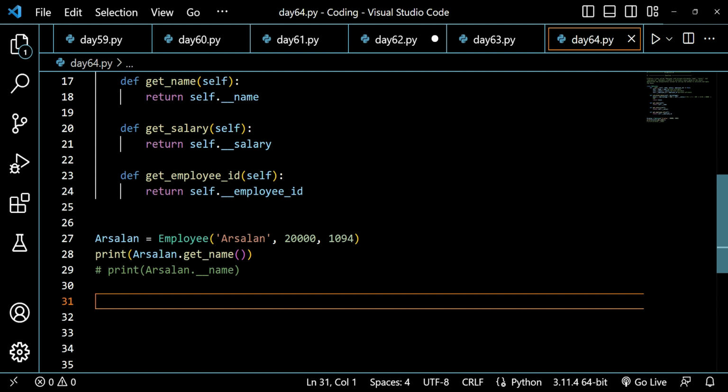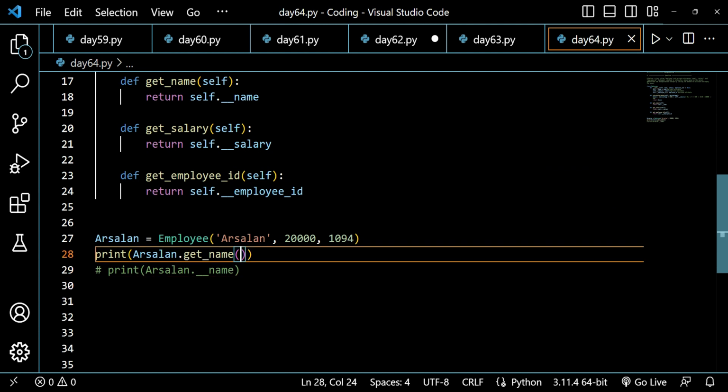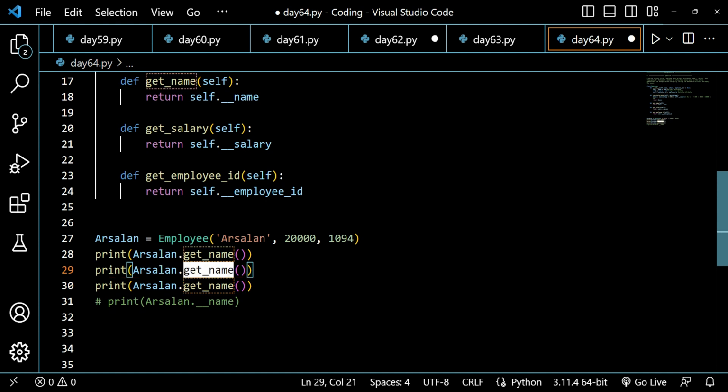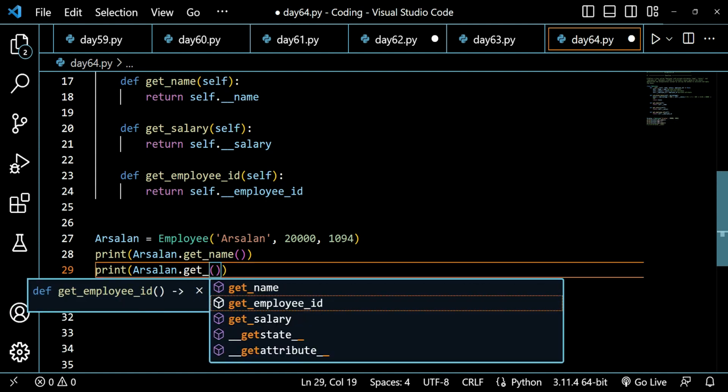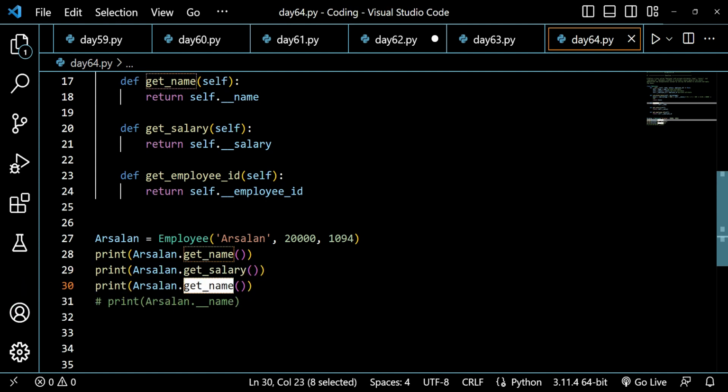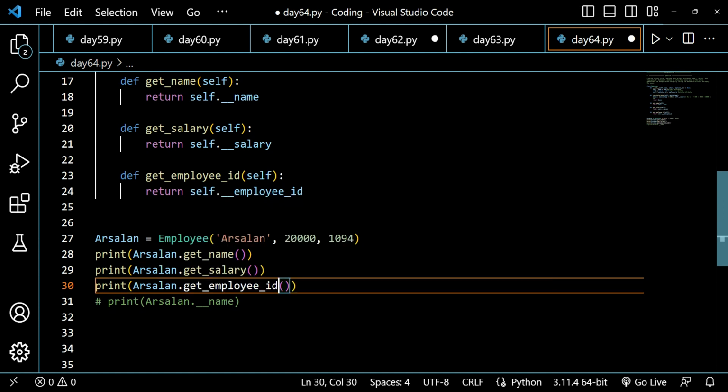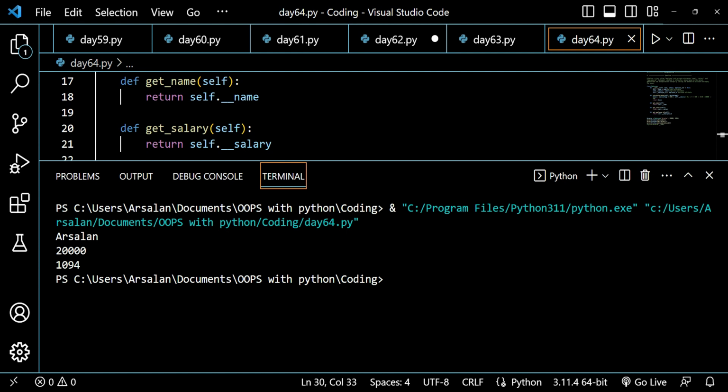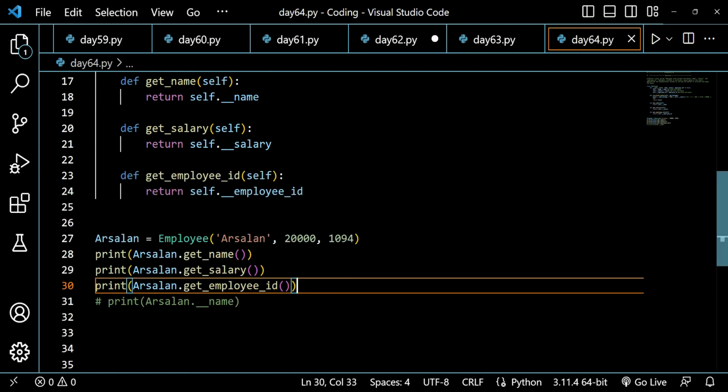Now we are getting Arsalan as a name. And then if I want to print get name, get salary, and get employee ID, all the methods which I have created above, all three attributes I can get through get methods, but I cannot get them without methods.